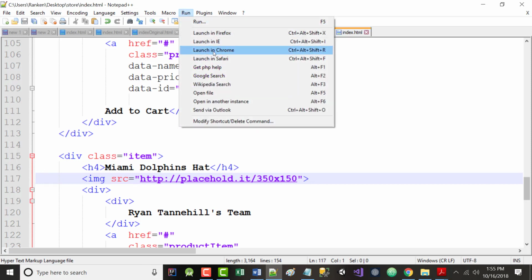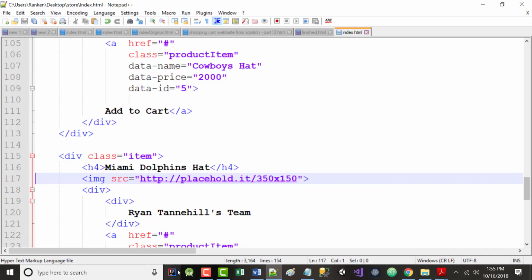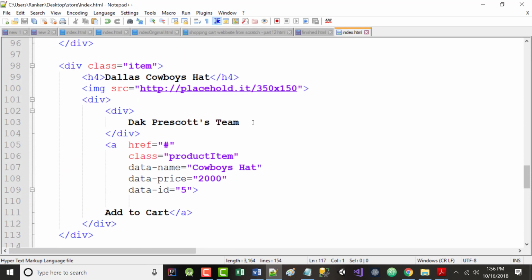Now let's look at it. I think that's a little better. Maybe it is. It's not really that big a thing one way or the other. But let's fix these pictures. I want to show you how to fix it using the new Bootstrap 4 stuff.